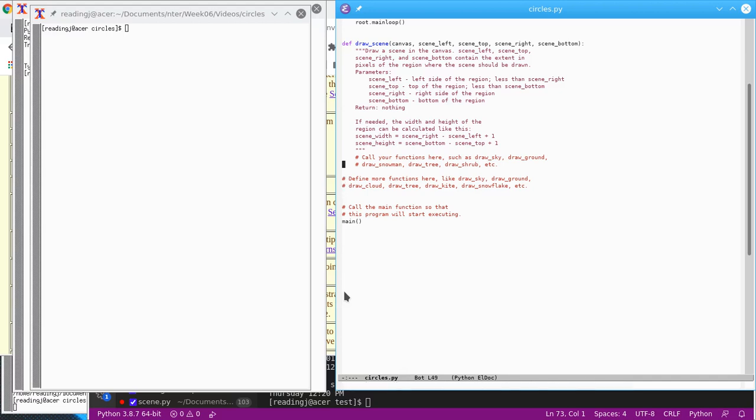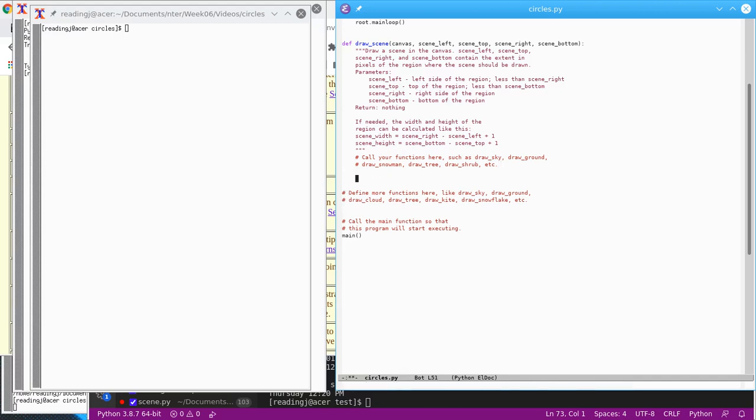So, draw a scene. Let's see, draw a sky canvas. Let's see, what do we have? Scene left, scene top, scene right, scene bottom.